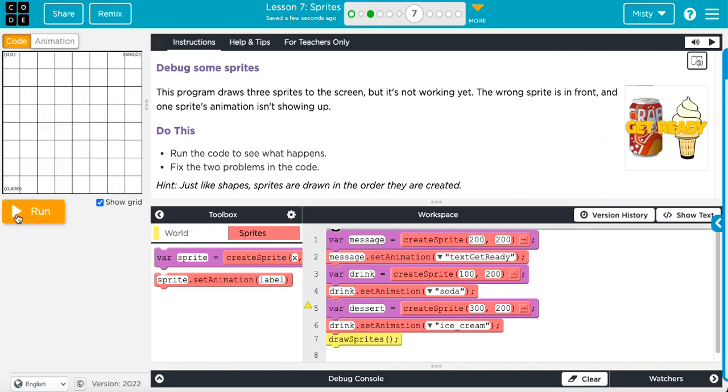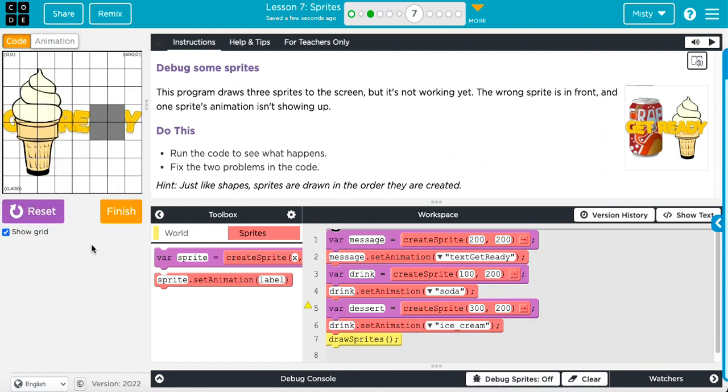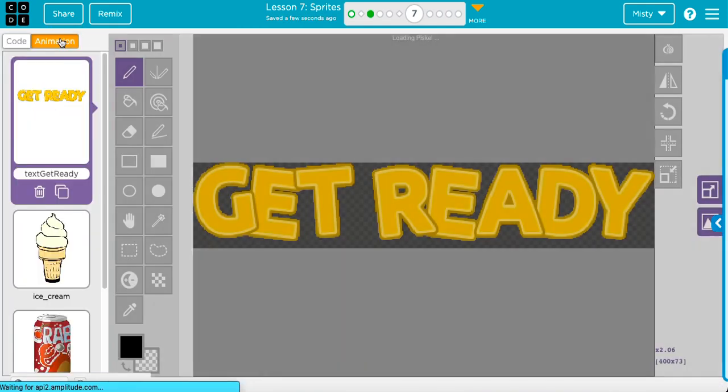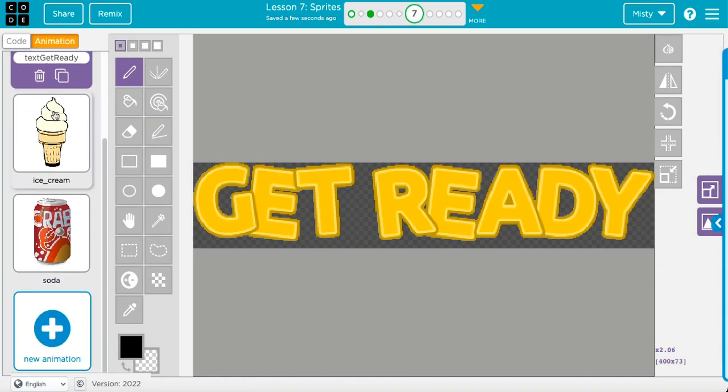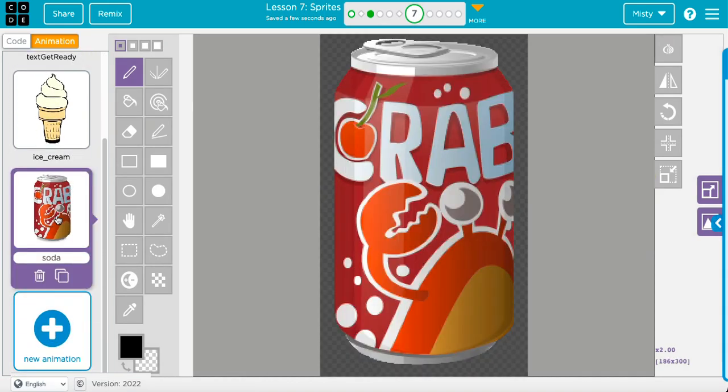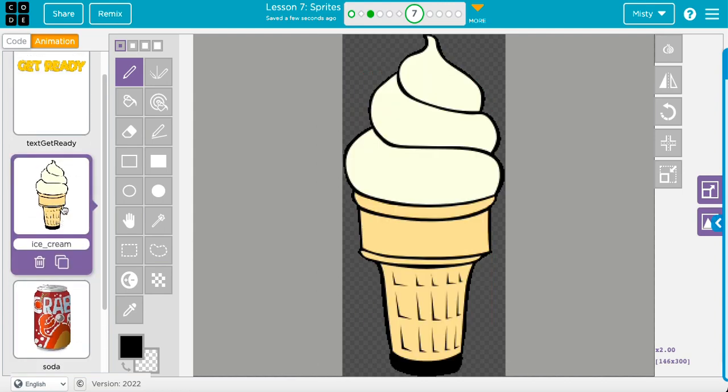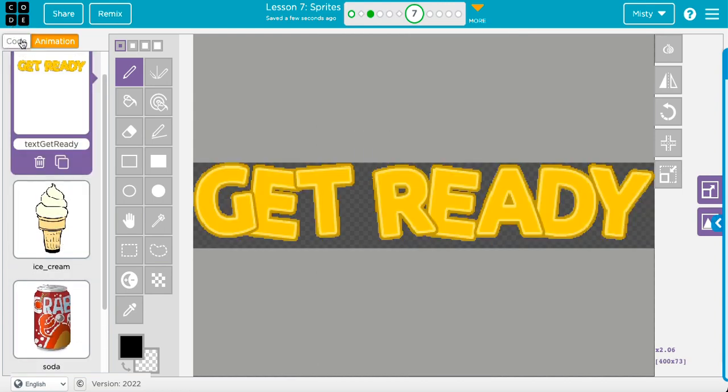Let's go ahead and show our grid, and then run the code. So we see our ice cream. We see a square instead of a soda can. So let's go to the animation and see what might be the problem. Soda is spelled this way, ice cream is spelled this way, text get ready is spelled this way.